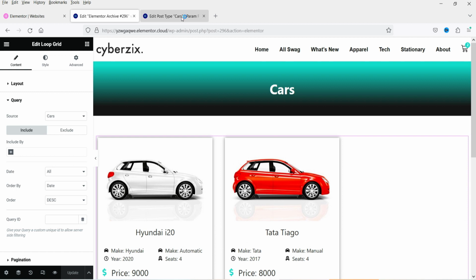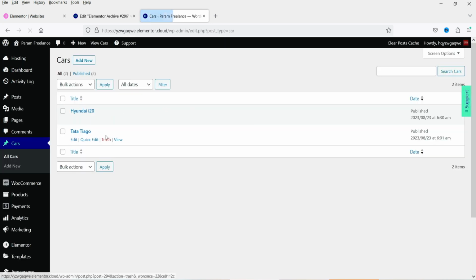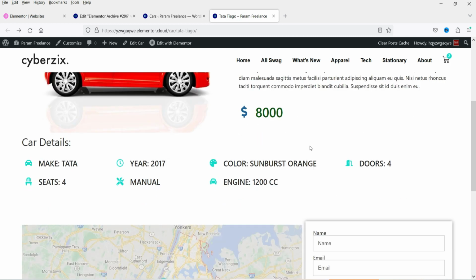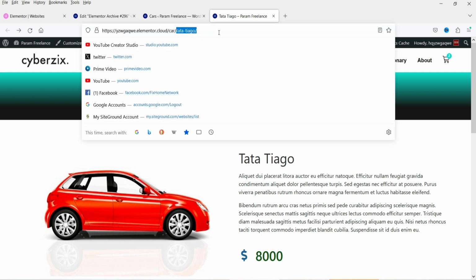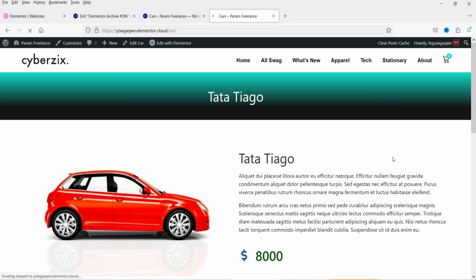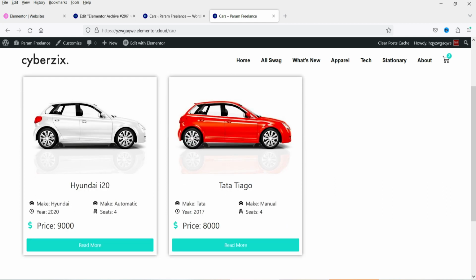All right, now let's go back to one of the cars. Let's go to cars, and let's open one of the cars here. And this is the page of the single car page. Now if you want to see all the cars, you can simply go to this slug. You will see this slug, and now you will see all cars. So this is how all cars will look. You will see the details of the car. If I click on it, it will go to that particular car.